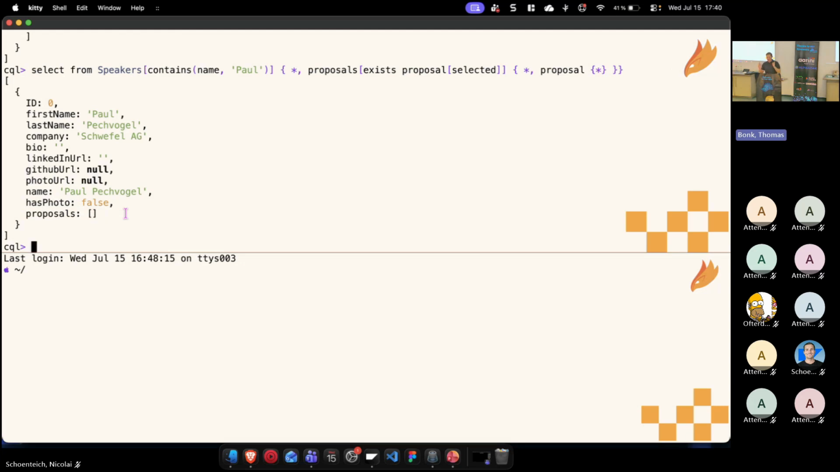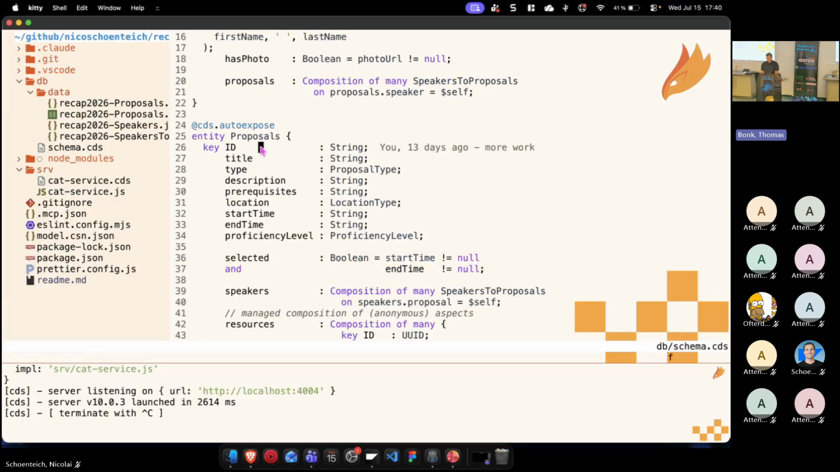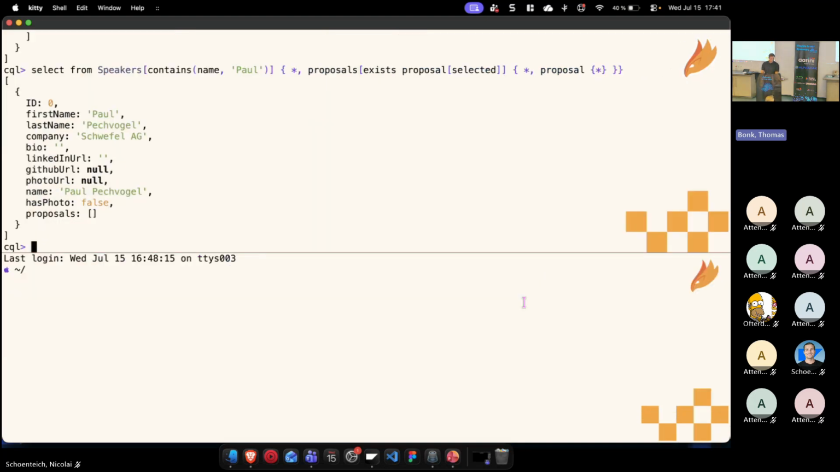Oh, and now we saw it already. The happy speakers, if I go into the CAT service, we have the happy speakers, which is part of what I had in the abstract that I submitted. So the happy speakers are the ones from the speakers where there exists a selected proposal. And we can do that in the REPL as well, but you've already seen it, so it's pointless.